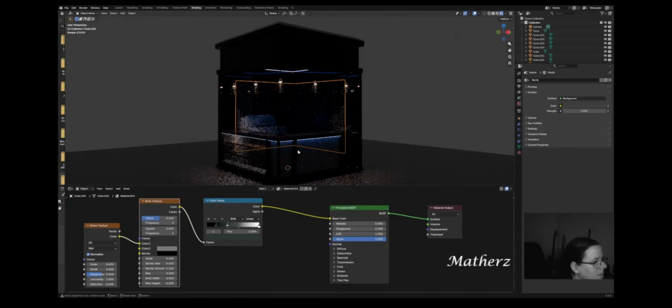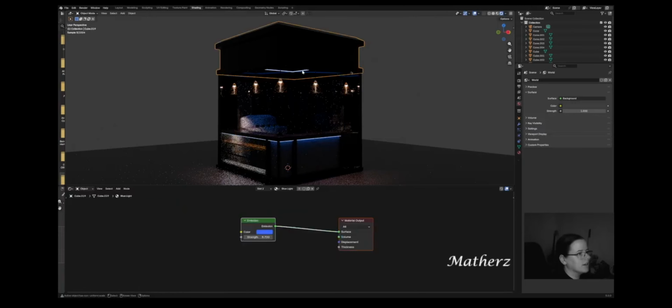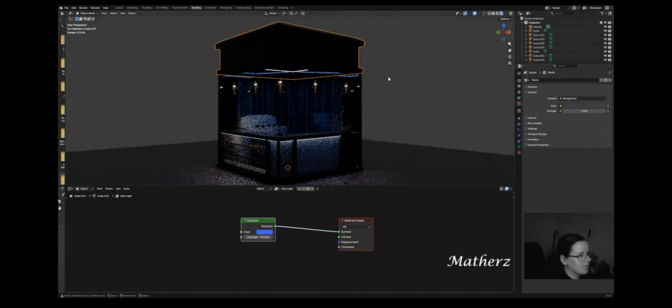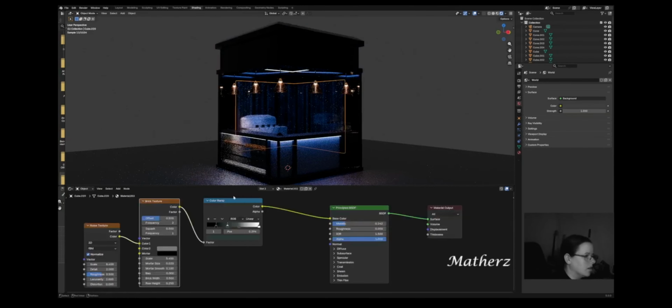I think that could work actually. If we turn the metallic up just a little bit. And then maybe we could do some lighting on the inside. So this blue, we could increase the strength a little bit. I do quite like that background, but I don't like it at the same time.